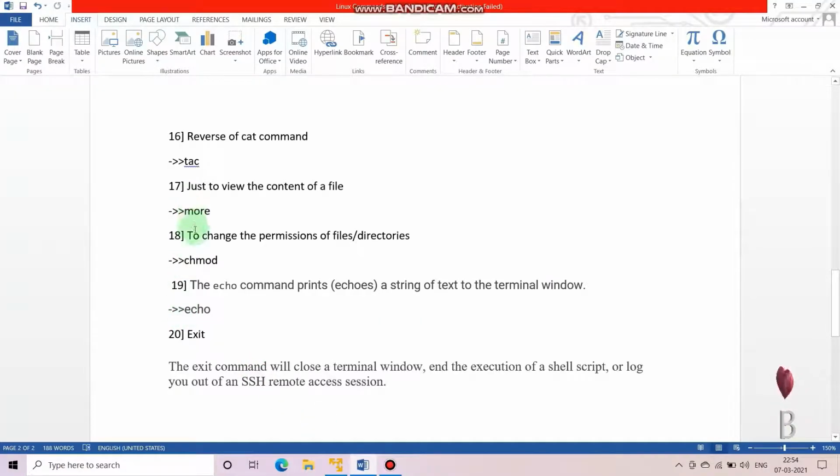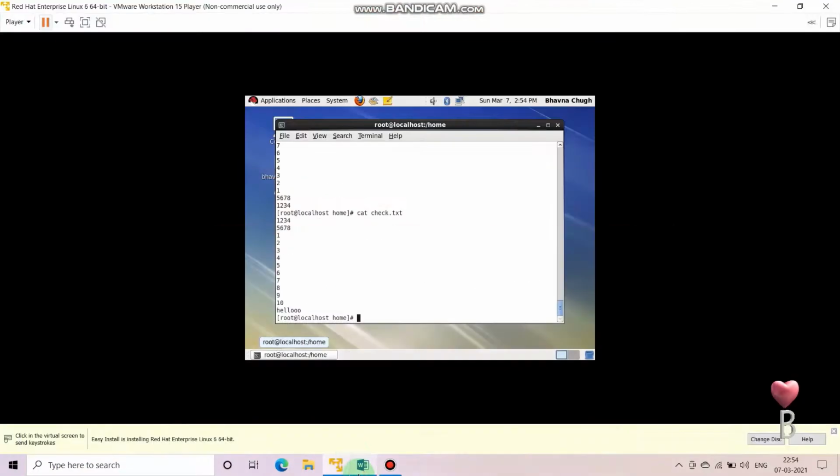so let's move further. The more command is used to view the content of the file again. So let's perform this command as well. More, then the file name, check.txt, enter.